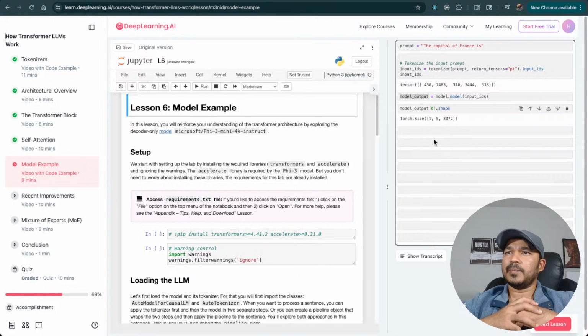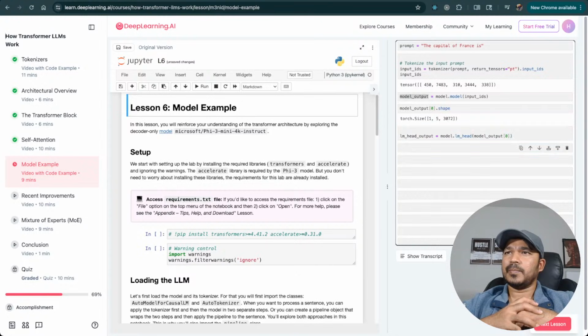We can pass that to the language modeling head independently and then see what that output looks like. Let's look at the shape of this output. And so this is a tensor of 1 by 5 by 32,000. And we see 32,000 now, you know that that is the vocabulary size that we have. And so these are the scores for each of these outputs.